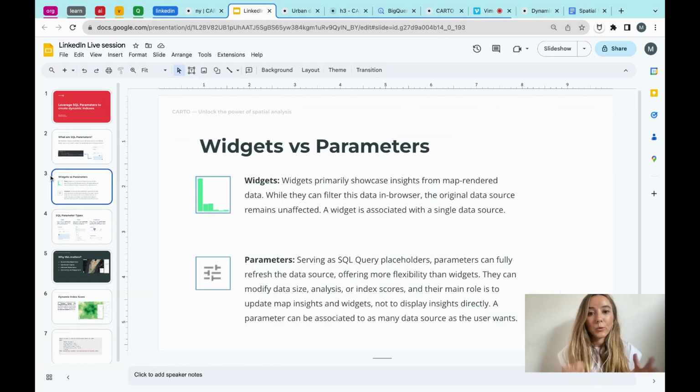So the difference between the widgets and the parameters: the widgets are those filters that we can place on a side of the dashboard that allow us to filter data that is already rendered on the map, and it's always associated to a single source. This is something that can be combined with parameters, but the fact that we have parameters now gives us a lot of flexibility, because these parameters, which are like placeholders for our queries, are going to allow users to also do a prior selection of the data before it gets rendered on the map.